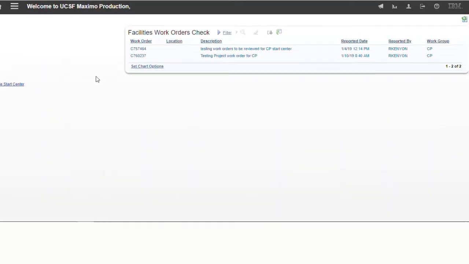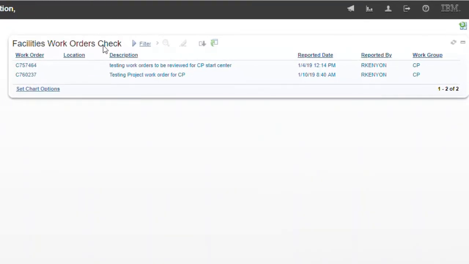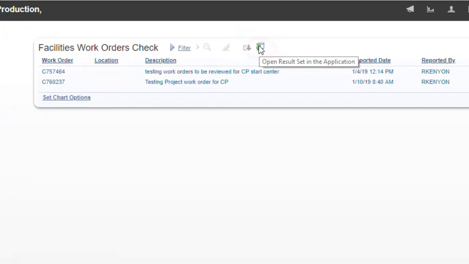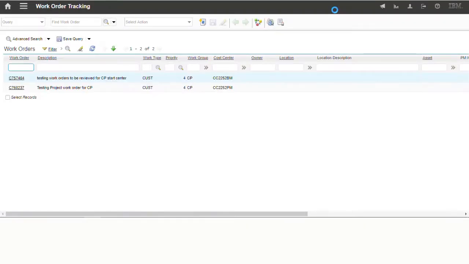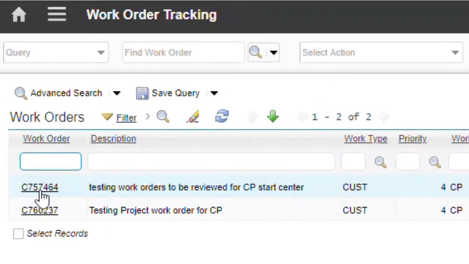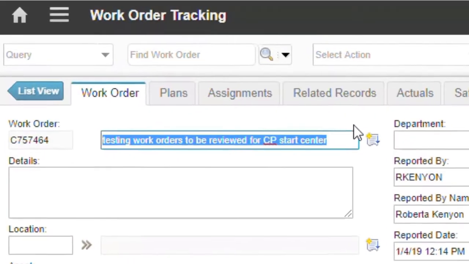This will lead you to your dashboard, your home base, and the facilities work orders check query is the list of work orders assigned to your group to be reviewed. If you have multiple work orders, hit the green arrow to open the full list into the database where you can work with it. Click on any work order number to review a project.